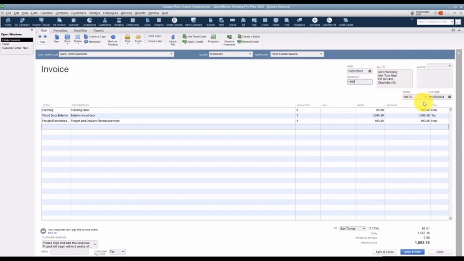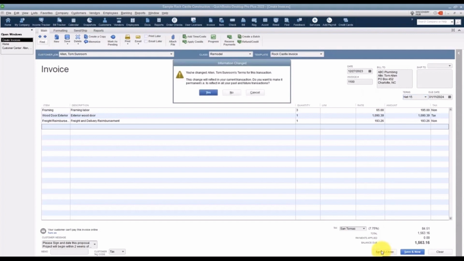This customer has terms of net 30. I can change that if I like. You can see that if I choose net 15 as an example, this due date reflects 15 days from this date right here. When you're finished, just go ahead and save and close, or if you want to create another one, you can choose Save and New. I'm going to save and close for now.